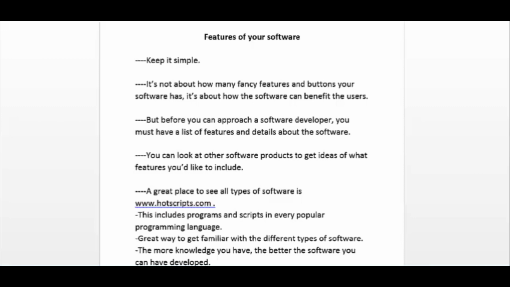All right, so let's talk about coming up with a list of features and details of what your software is going to include. You got to remember to keep it simple though, because it's not about how many fancy features and buttons your software has. It's about how the software can benefit the user. Because sometimes it's the most simple software that can become a best selling product. But before you can approach a software developer, you must have a list of features and details about the software product you plan to create.